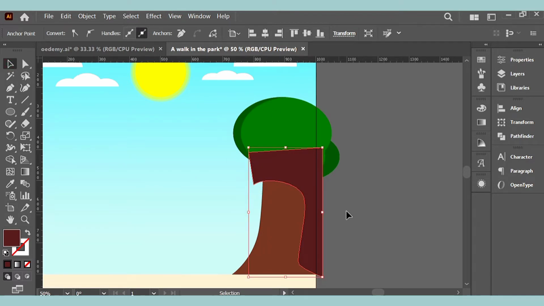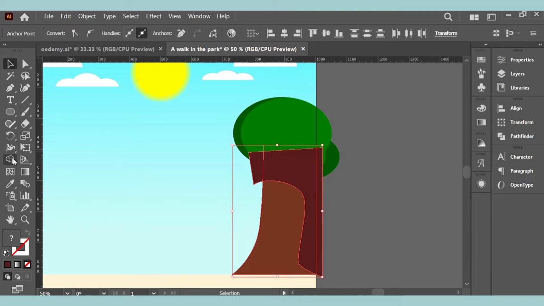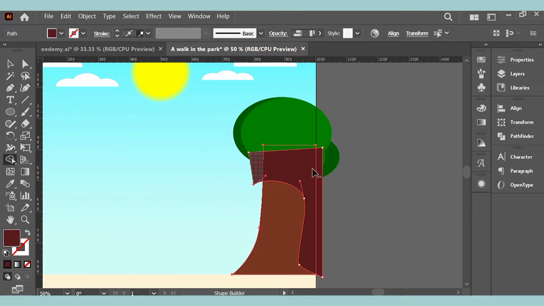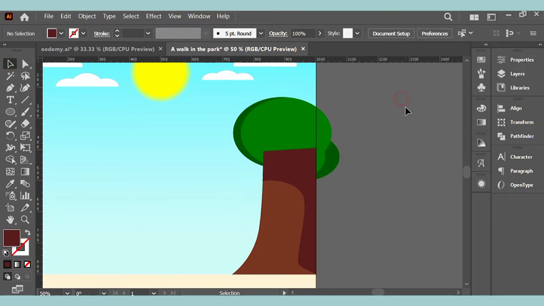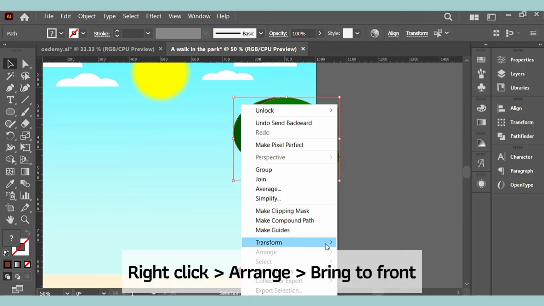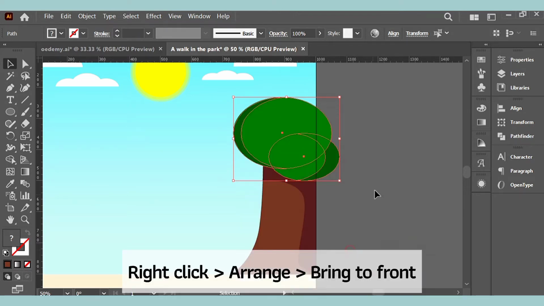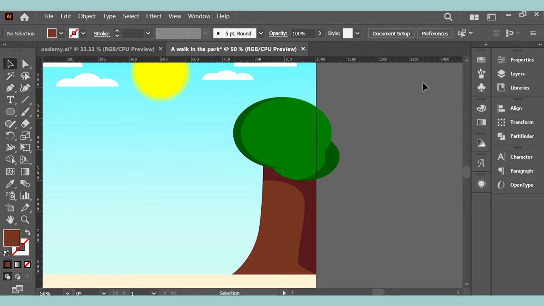Then after drawing our shadows, we select both objects, the shadow and the tree, then take the shape builder tool, then we delete the unwanted part. Now you have to select all the leaves and bring them to front. Arrange, bring them to front.